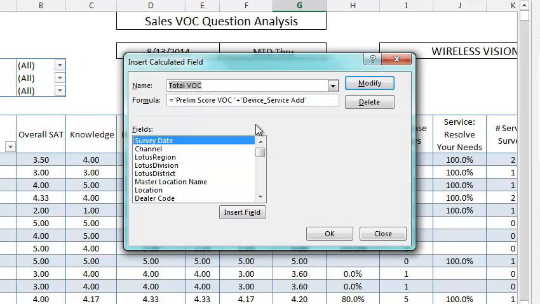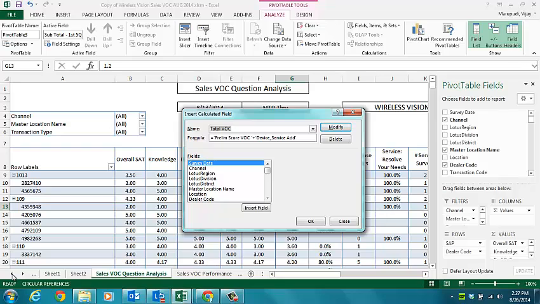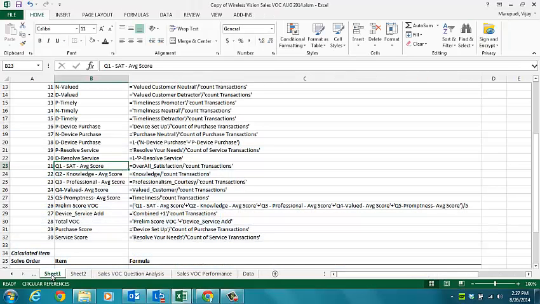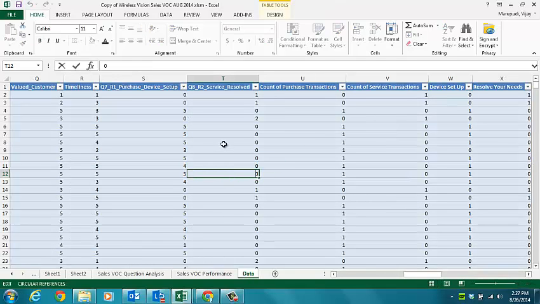Okay, so remember, even in that file, I think I gave you the original file where it has all the calculations and the formulas. Is it in sheet one? Yep. So total VOC is the preliminary VOC score plus the device service added. But preliminary VOC is all the stuff, the quarter one SAT average and the quarter two, all those different quarters added together, divided by 5 because those are the 5 things. And that shows up in our data from these columns.